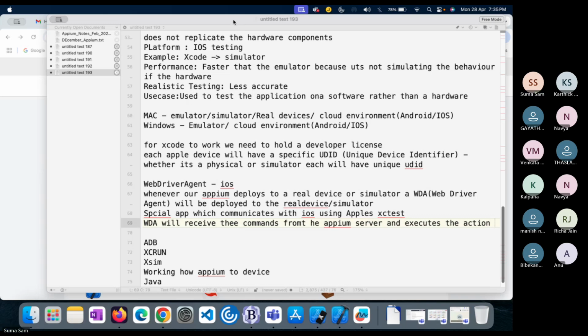Let me put it like this. You have something called your Appium server, and you have a mobile device. So this is a real device. Can you see my screen, right? I'm putting some pictures, in the sense some block diagrams. Let me know if you can't see it.